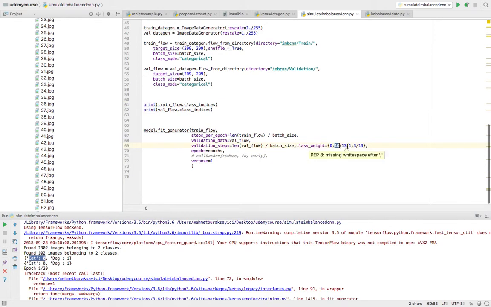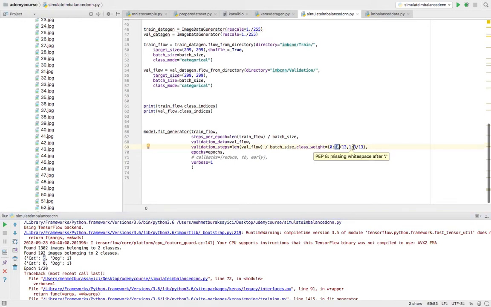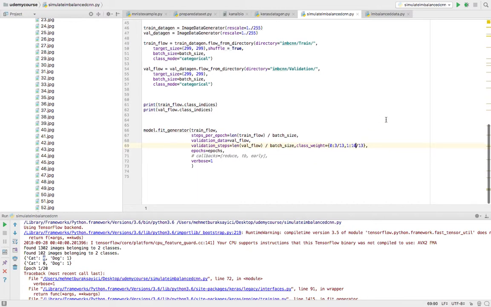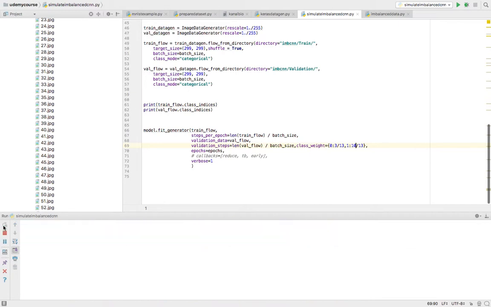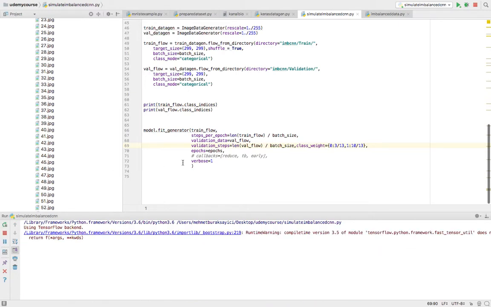So cat is a majority class and its order is 0, and we need to change the class weight according to this. So for the cat we have 3 over 13, and for the dog we have 10 over 13. So we organized the class weights according to this. So let's run and see the results at the end of the video. I will again pause the video, then talk about the results of class weights.